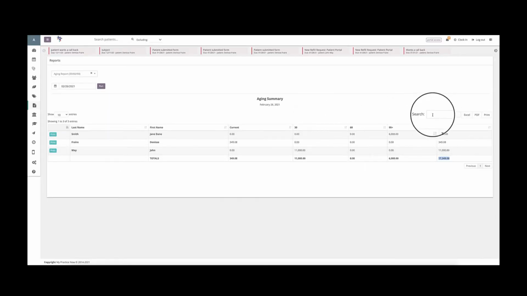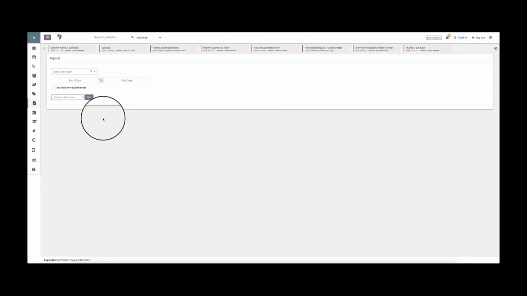You can search a patient. If you have a lot of patients that owe you, you can export it to an Excel spreadsheet, save it as a PDF, or print it. If you have multiple entries, you can show multiple entries or just click on the previous or next tab to go from one page to the other.